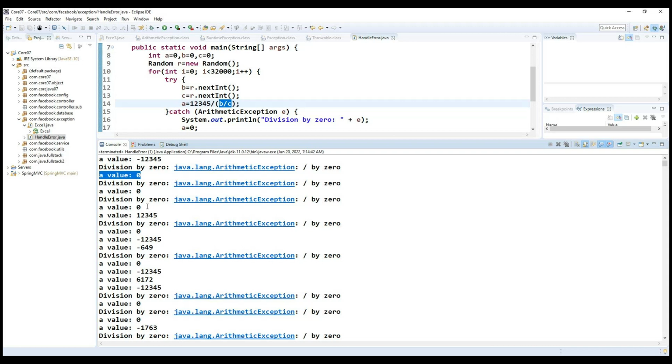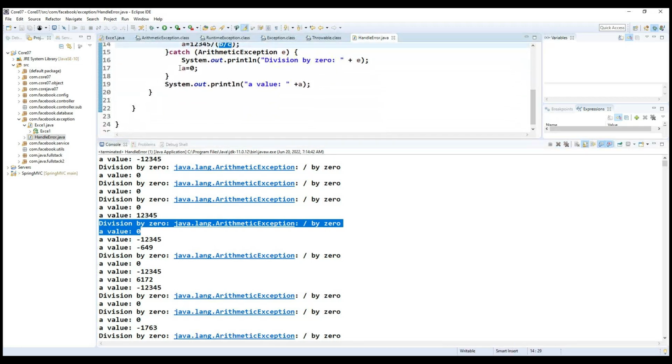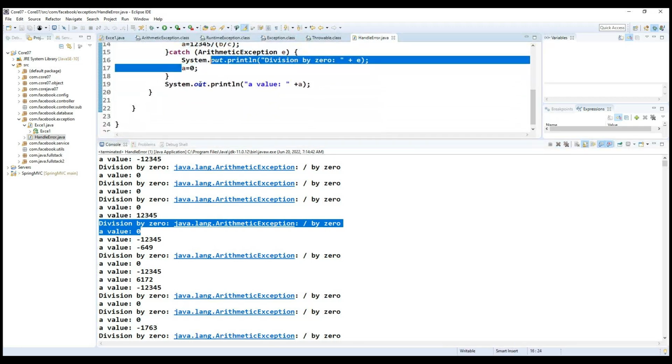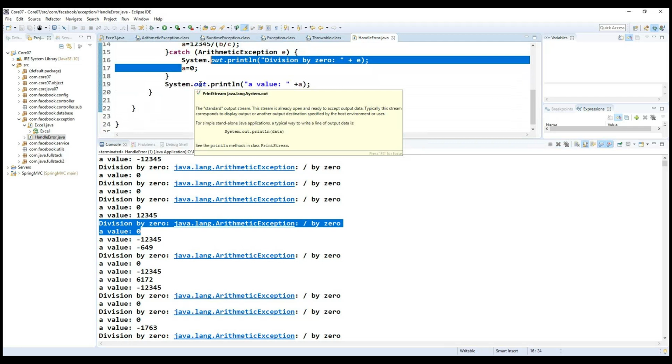Okay. So if we are not getting any exception, the a value we are going to get is like this. Now you can see these are all the values. Here we did not get any exception. But even if we get an exception, the a value is printed. The a value 0 is printed. Why is the a value 0? Because here we are setting the a value as 0.